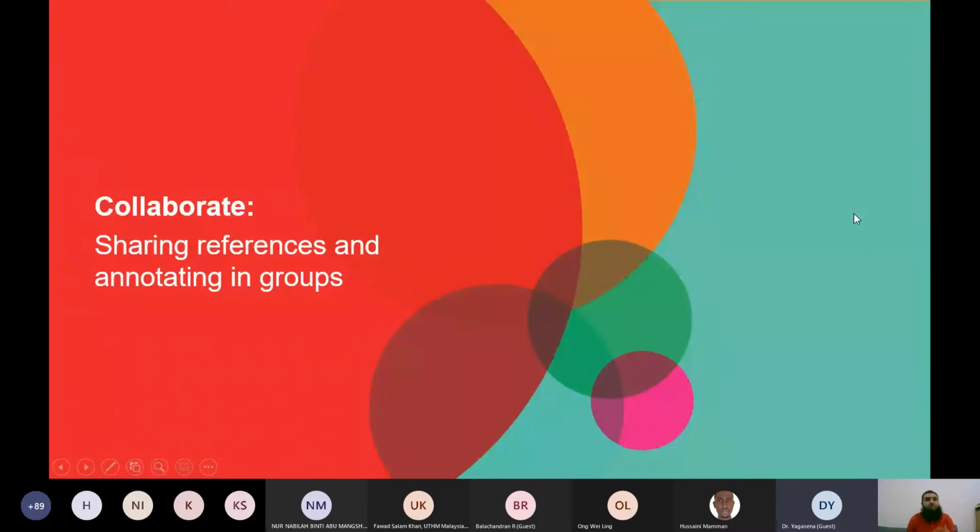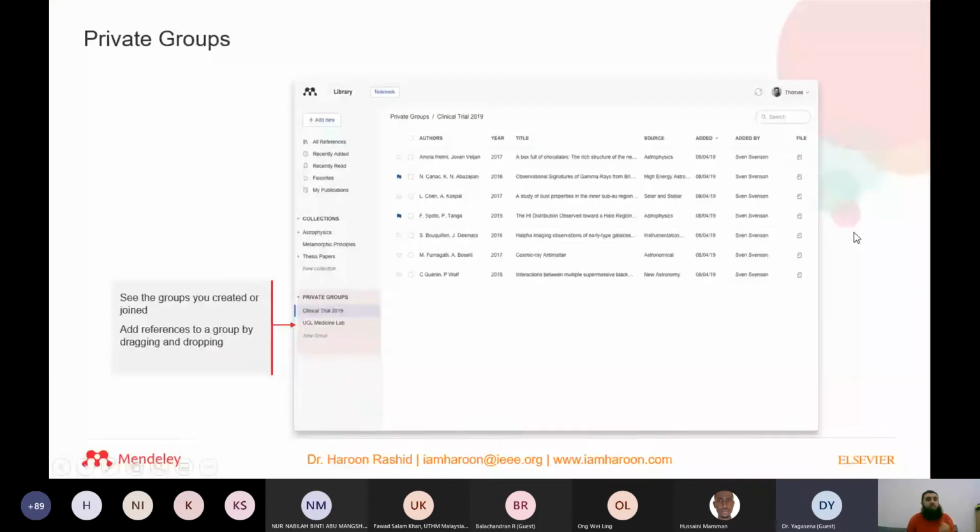Okay, now it's about how you can share your references and annotate within your groups. Partially, I have already explained this. You can find private groups over here at the bottom of your Mendeley Reference Manager. Here you can create groups, or if you already have some groups, they will appear in that list. But if you don't have any, then you simply click on new group. Down here, you can see this one, new group, and you can create a new group.